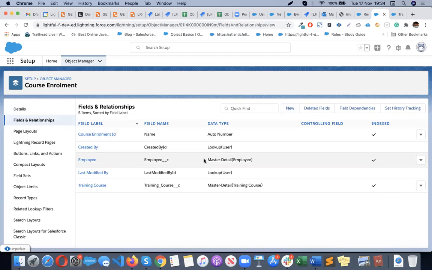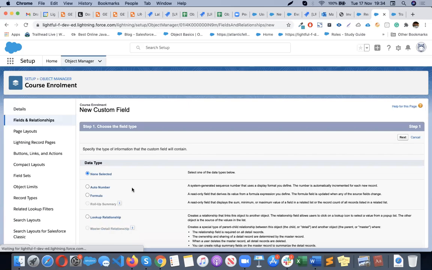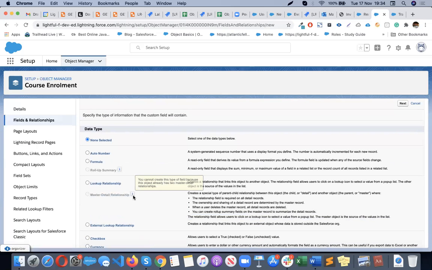Okay. Now I created 2 master detail relationships. Now if I try to create one more master detail, I cannot, because we reached the limit. We can have a maximum of 2 master detail relationships per object, not more than that.